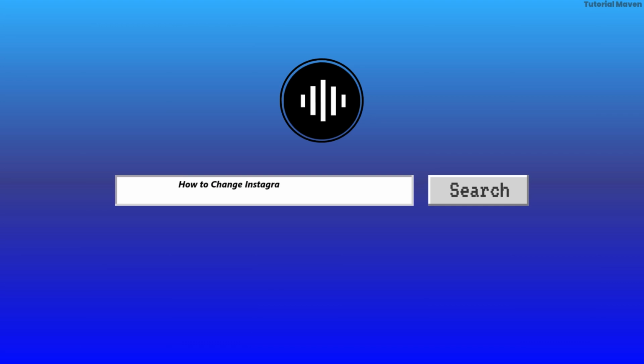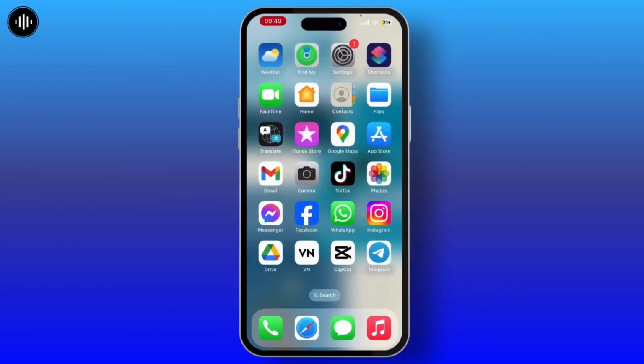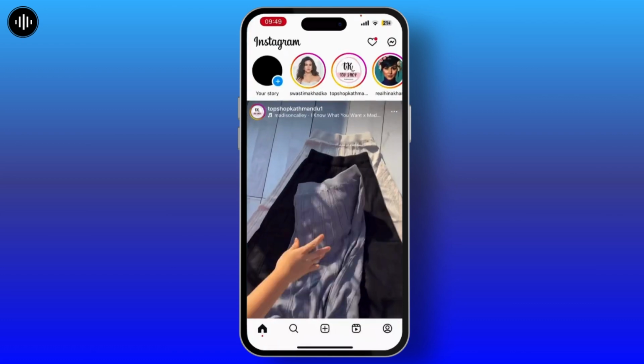How to change Instagram profile picture without changing Facebook profile picture. For that, you have to unsync both of the applications. For that, first of all, make sure that you have the updated version of the Instagram application. Once you check that, simply launch the Instagram application and make sure that you have logged into your account.